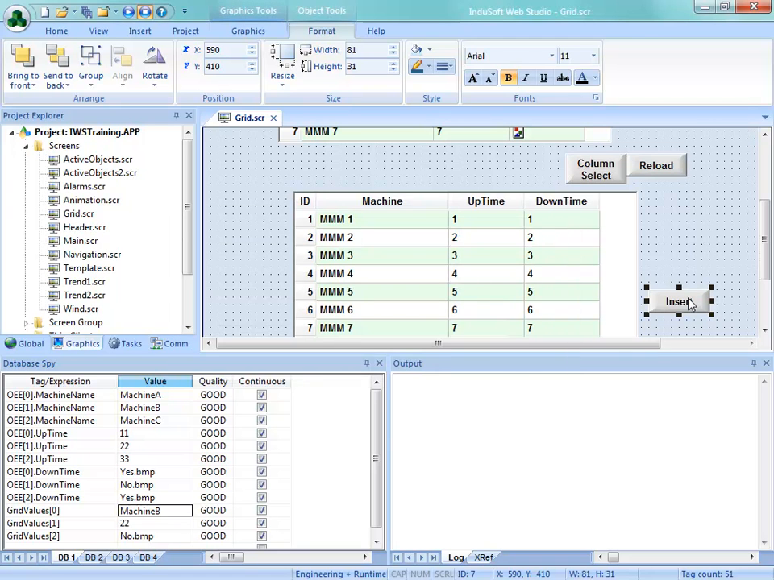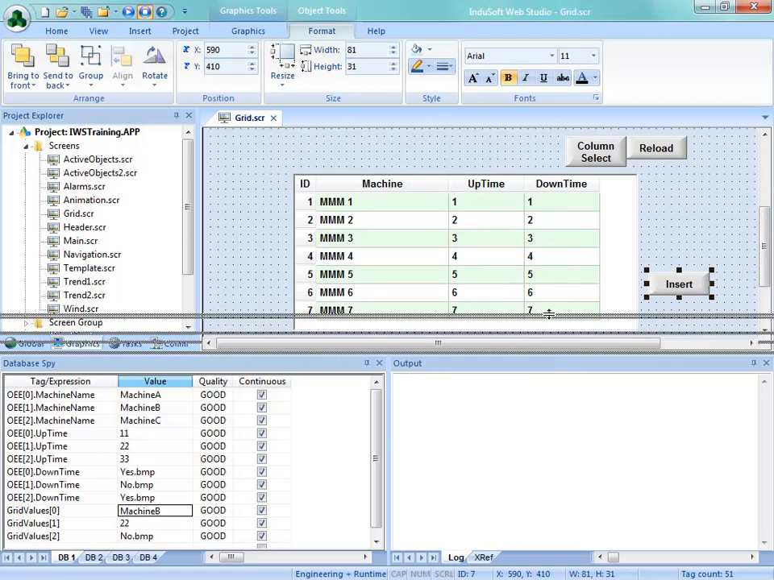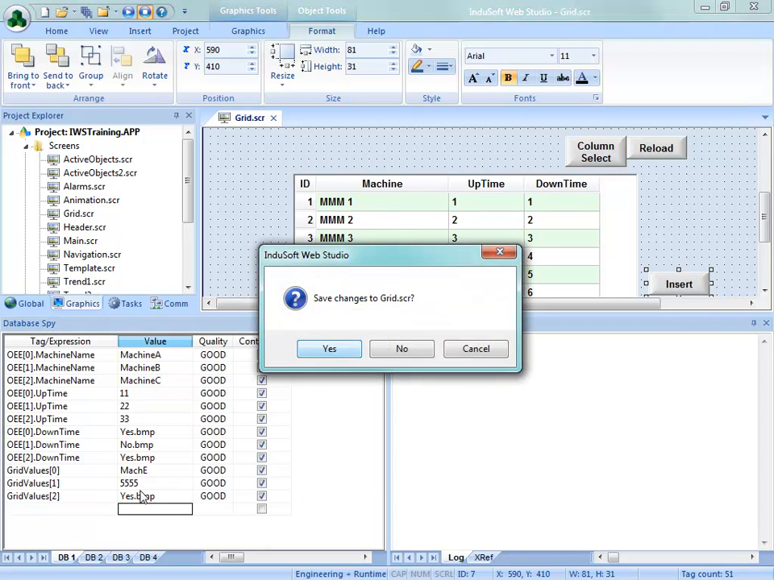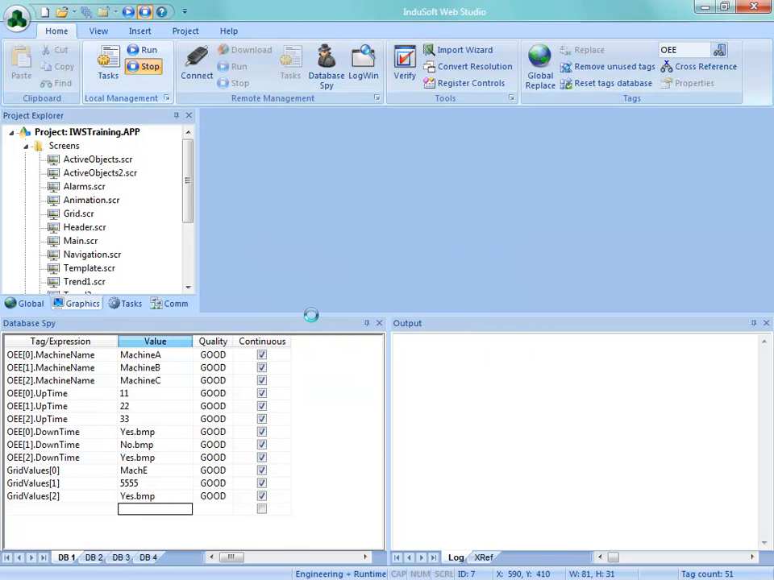And now that I've done that, what I'm going to do here is go into this array tag for the grid values, and we'll call this insert. Let's see, come up with a different name. We'll call this machine, and we'll even abbreviate here machine E, and put a value in here of 5555, and change this to be yes.bmp from no. And now when I run this, so that was machine E 5555, yes. I'll save this and I'll run.